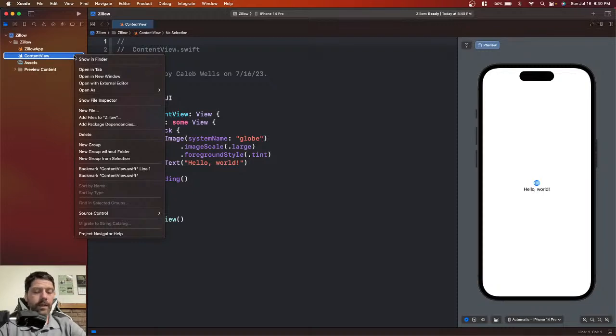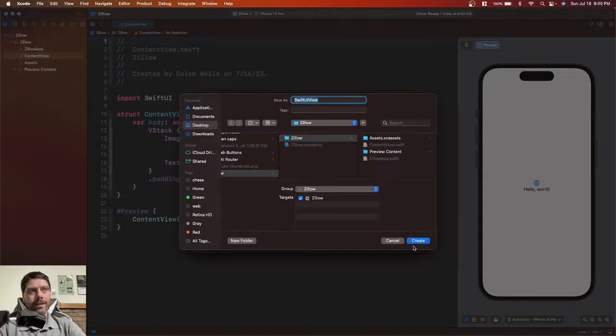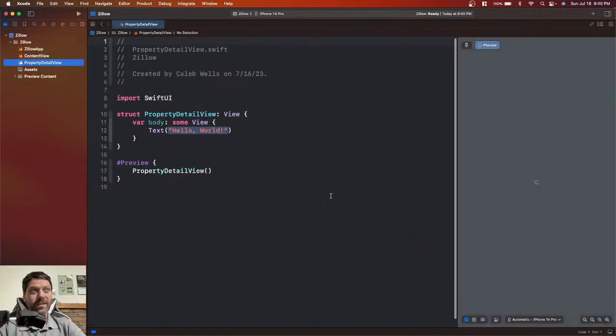I like to highlight whatever file I want my new file to be under, and then I press N on the keyboard and enter, and we create a new file under that. This will be a SwiftUI view, so we'll click the next button. I'm going to call it property detail view, because that seems like it makes sense.